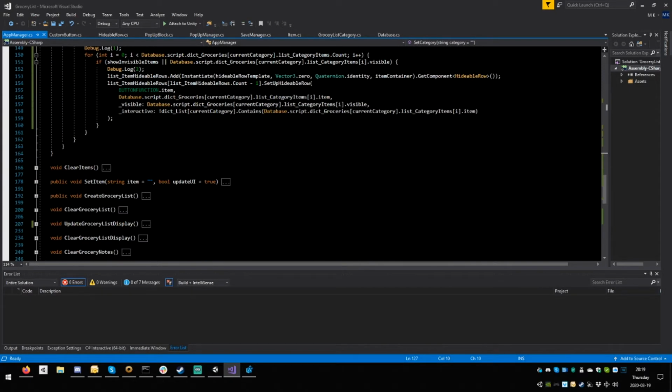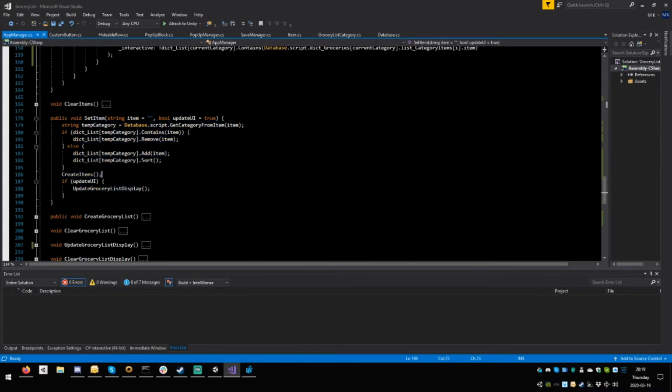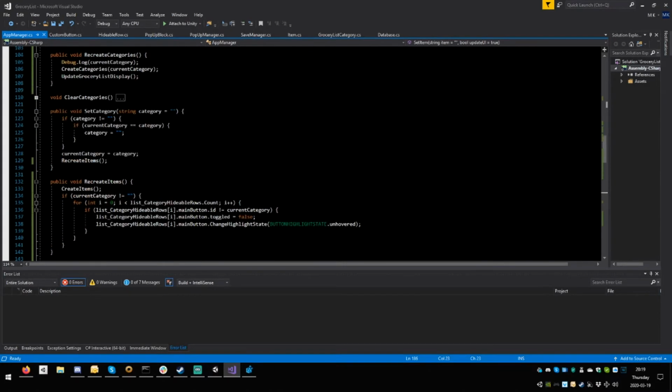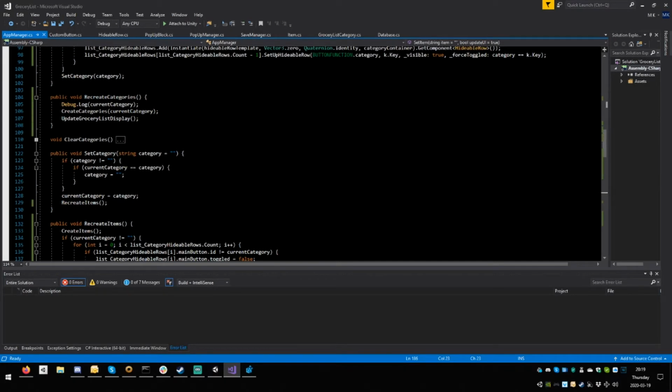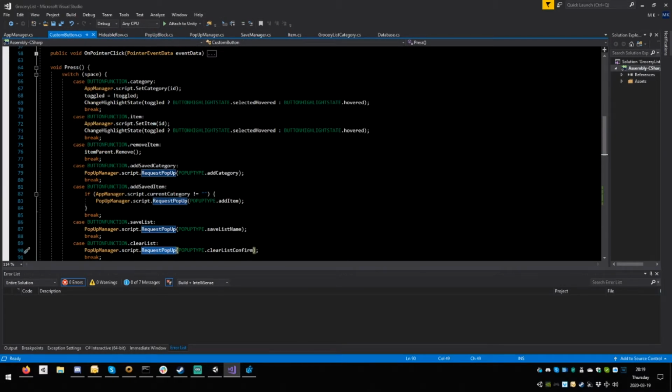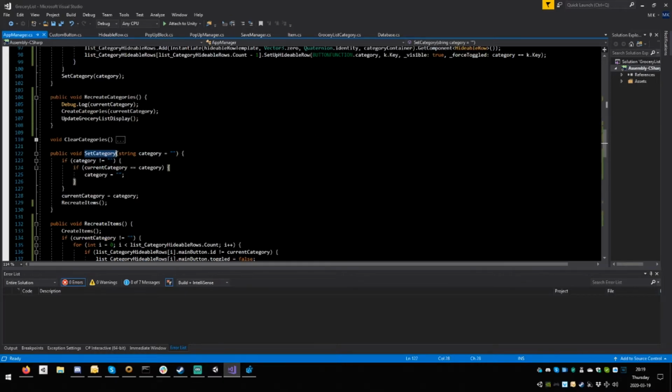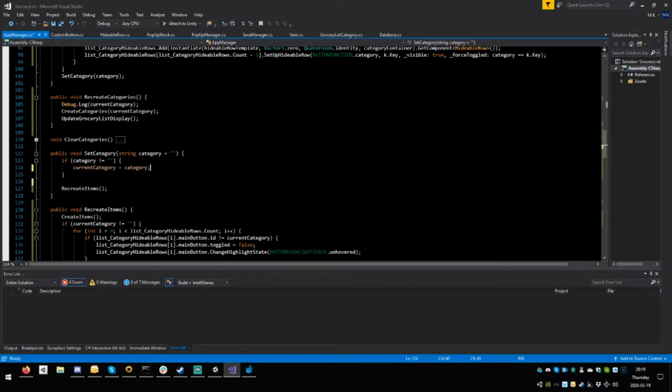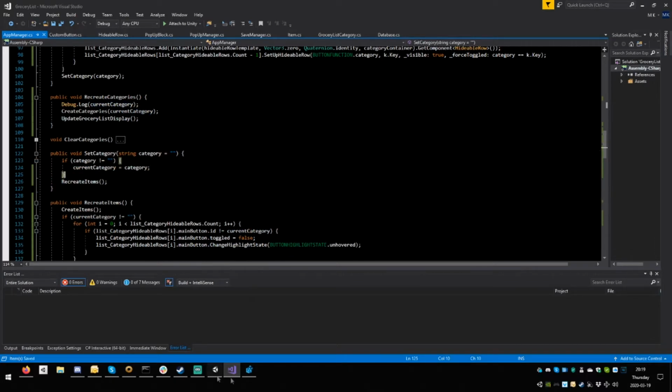I don't know. Let me see set item. Ah, that's completely different. Yeah, we never set the categories itself. Wait a moment. Custom button item set category ID. Yeah, that's the one. So you know the ID. If category is different than that, then cut this and put it here. Save. That's what's happening.